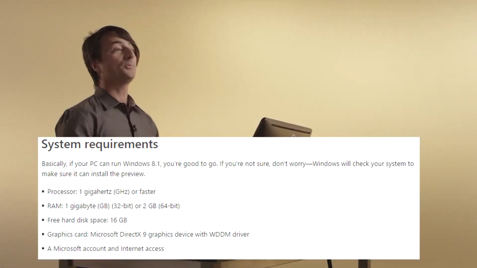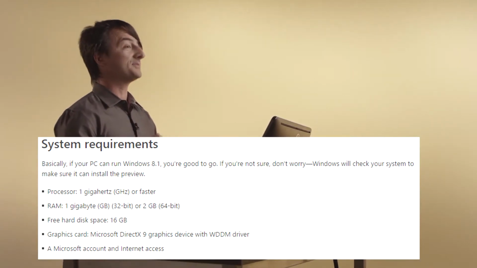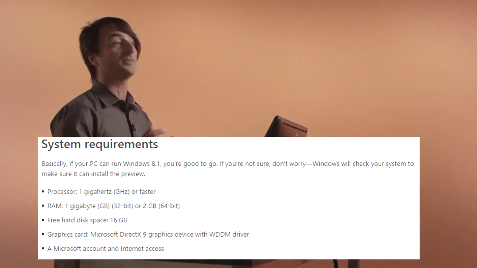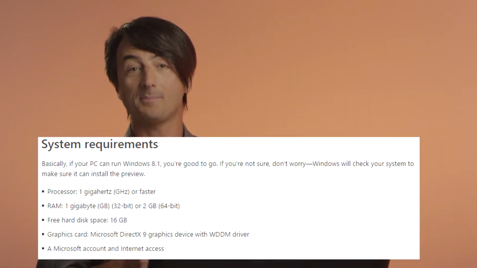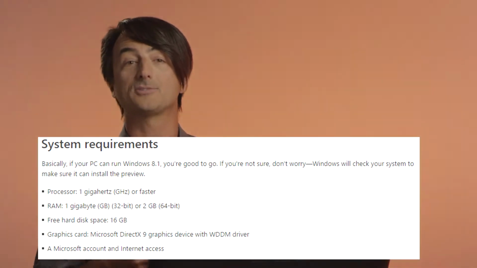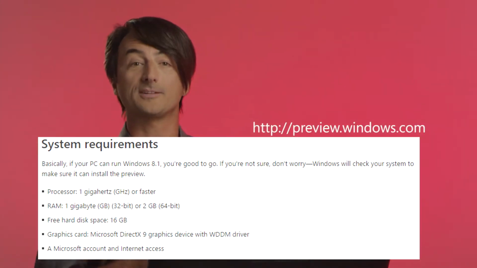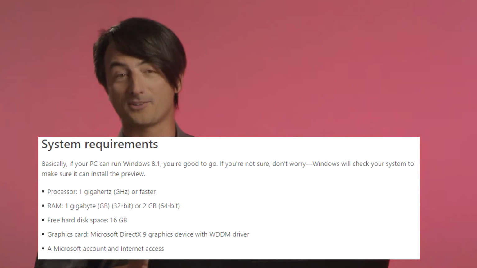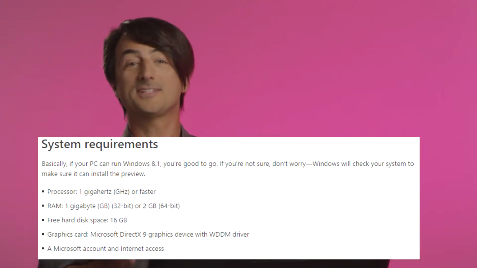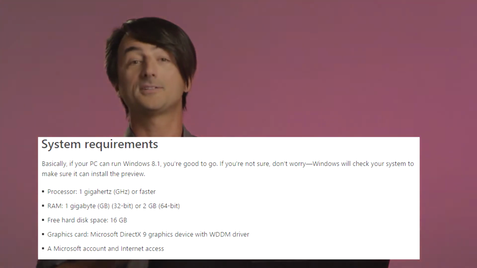If you're not sure, then the technical requirements are a 1 gigahertz processor or faster. For 32-bit, 1 gigabyte of RAM, or 64-bit requires 2 gigabytes of RAM. Free hard disk space is 16 gigs, so make sure you have at least 16 gigs of space on your hard drive. With our installation, we'll be doing a format. We'll be doing basically a wipe of the system and installing it from scratch. So we'll be doing a clean installation.